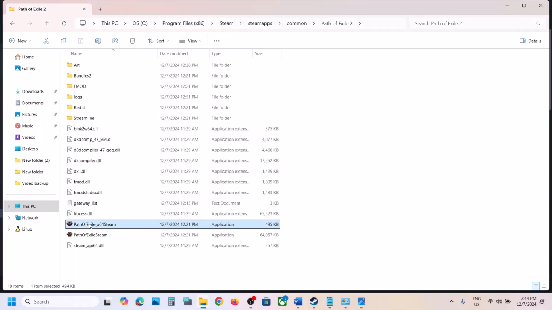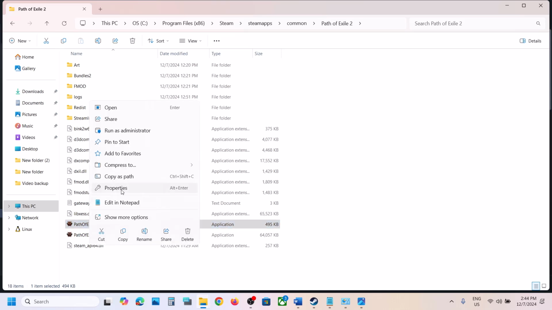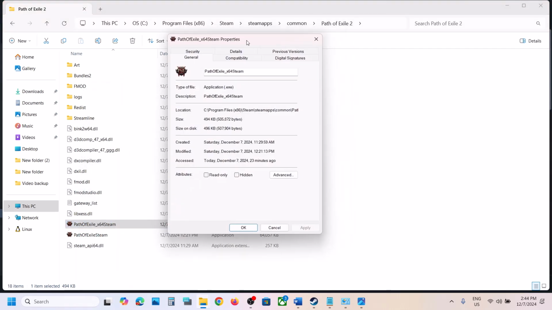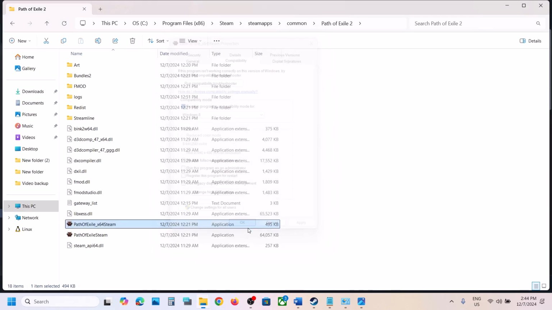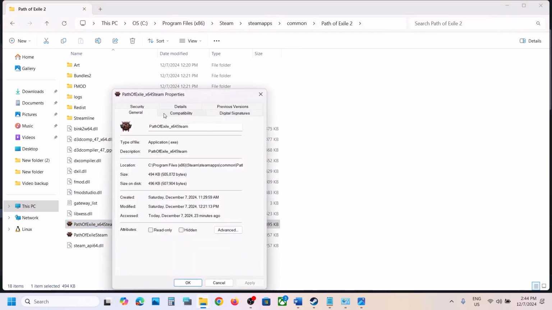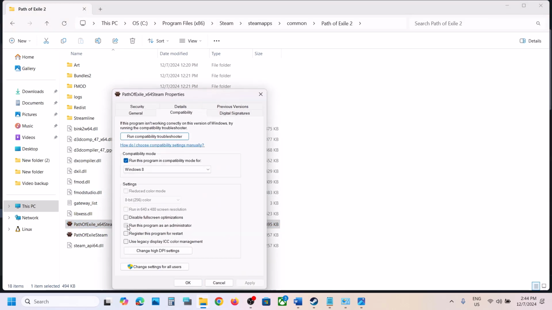If that does not work, you can make a right click on the game, select properties, and then go to this tab and then put a check on the box which says run this program in compatibility mode and select Windows 8. This has worked for many players, so it might work for you. Hit apply, click on OK, and then make a double click, launch the game. If that does not work, you can put a check on the box which says run this program as an administrator, hit apply, click on OK, launch the game and then check.